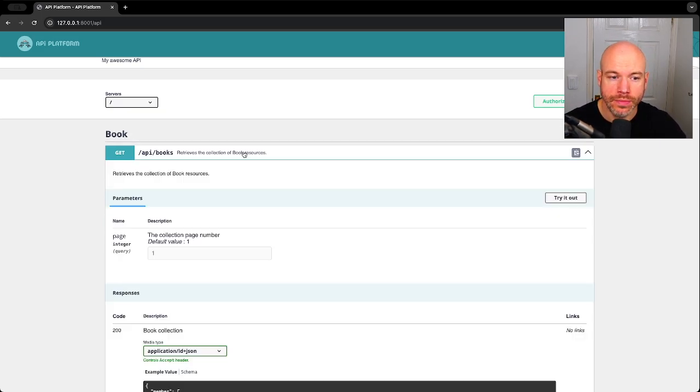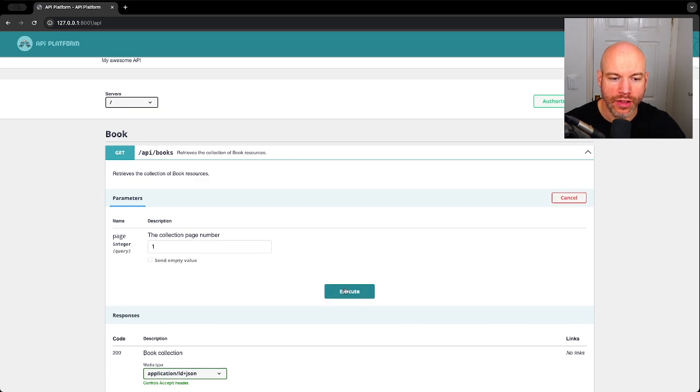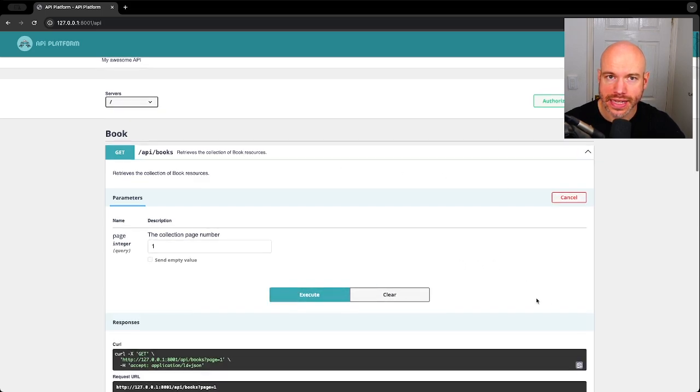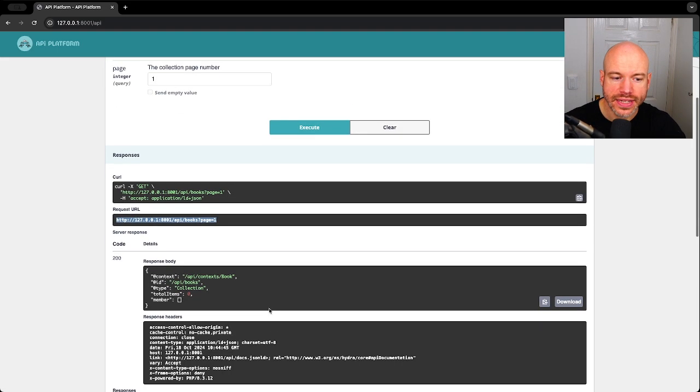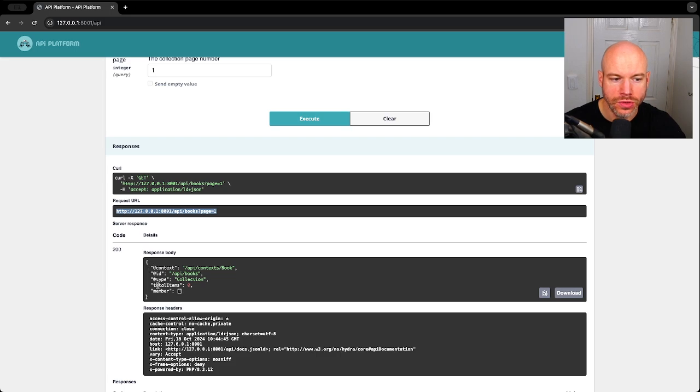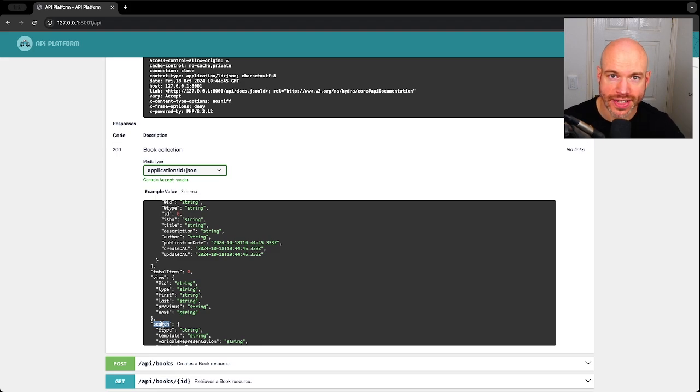If we open up this endpoint and click try out, if you press execute, you'll see this output. This is the curl request that was issued to this URL, and this is the output that was returned. Notice that we have 0 members, the total items are 0. Let's go ahead and create a new book.